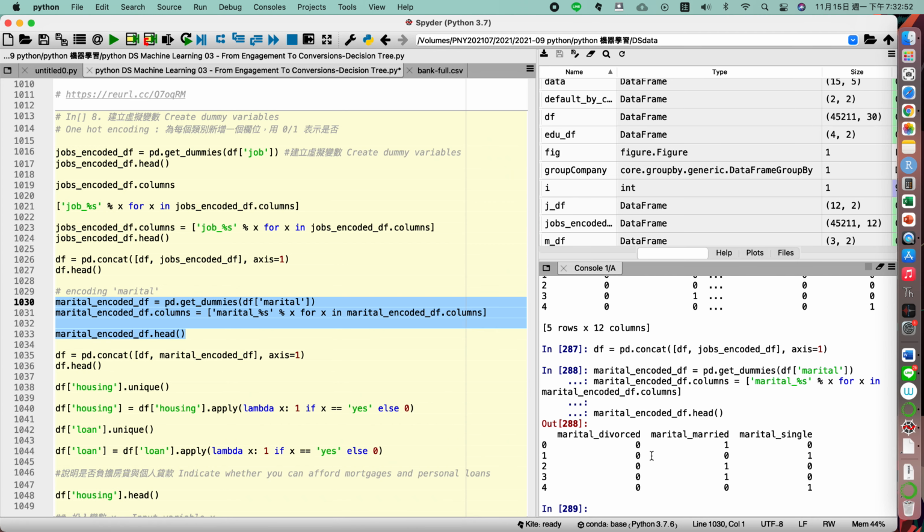There are 3 statuses for marital. The first one is divorced, the second is married, and the last one is single. So we combine these 2 data frames again. So df right now has 30 variables, plus this marital encoded df, this one marital.